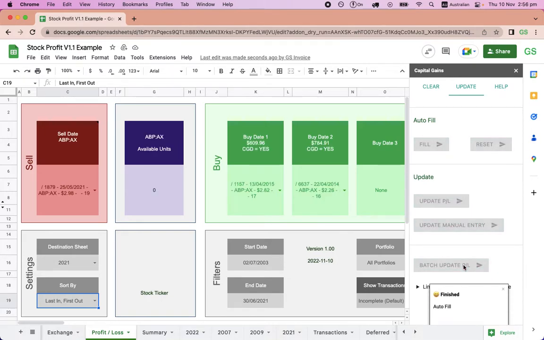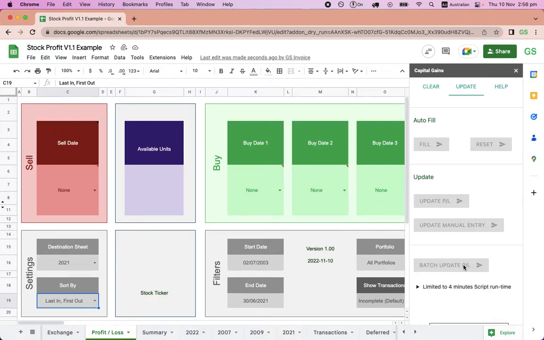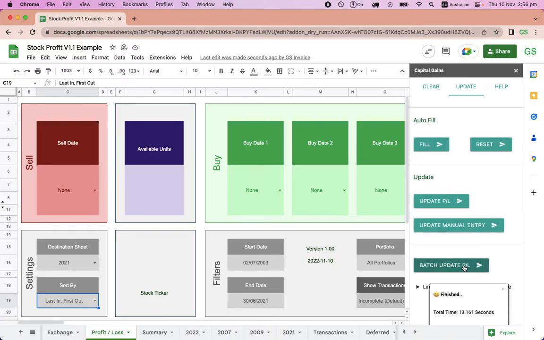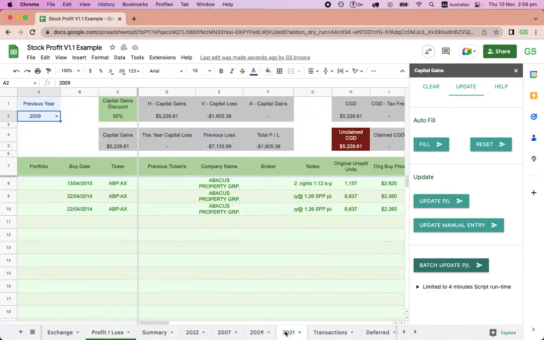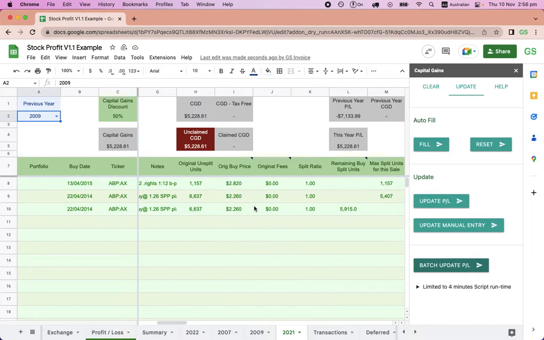So it autofills. It updates the spreadsheet, it fills it again, and just loops through. Okay, so once it finishes, it will say, finished in 13 seconds. So a lot quicker than what we could do manually. So if we go to 2021, we have 3 separate transactions here.